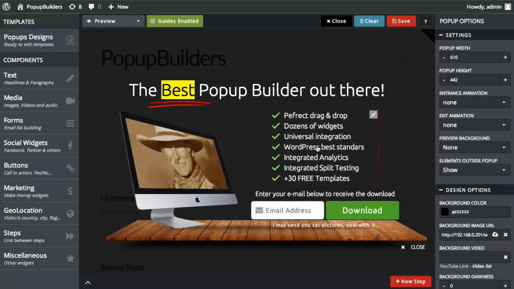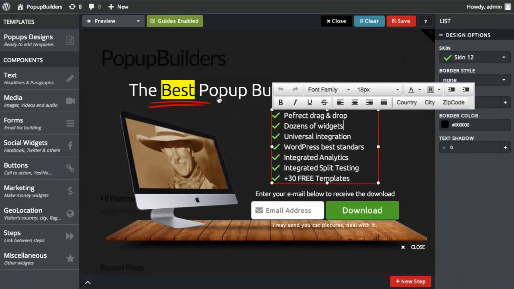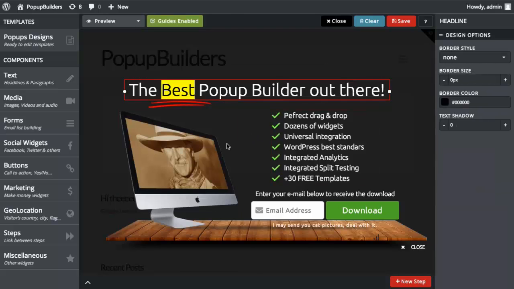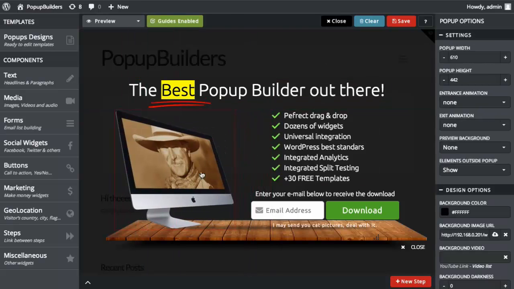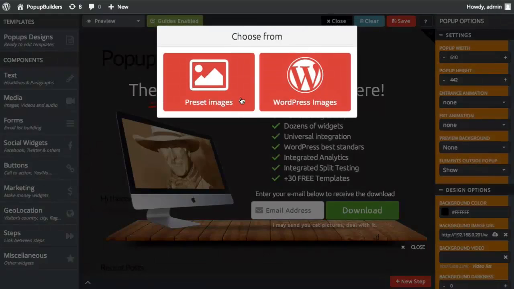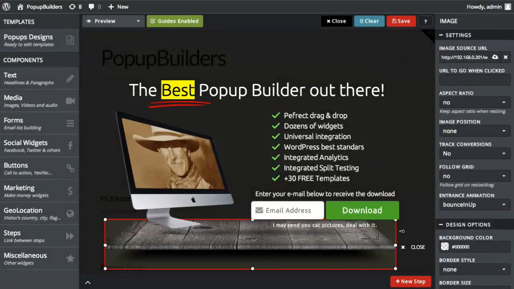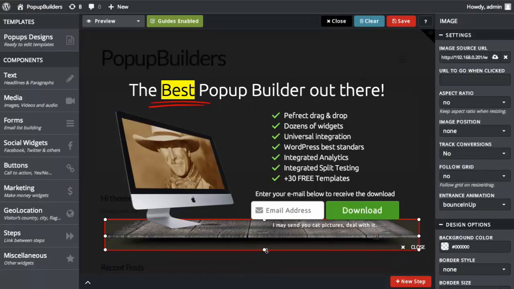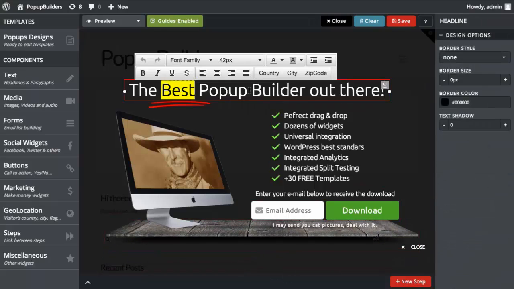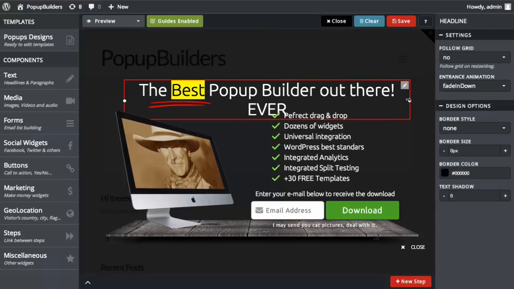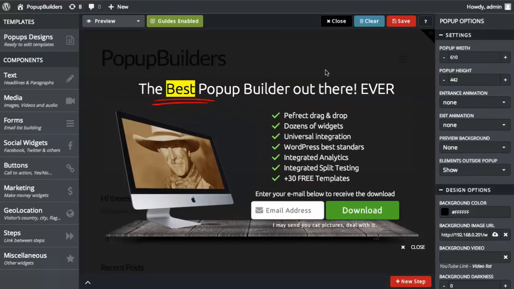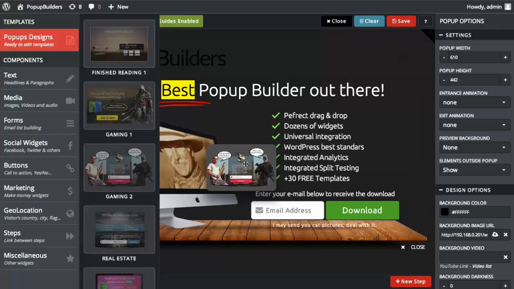You can change any text by just double clicking it, or you can move things around, replace the images. I'll just double click this shelf image and I will choose another one. There we go. I'll go ahead and resize it. I'll double click the headline and change the text, change its font size, etc. Okay, let's go and get another template.